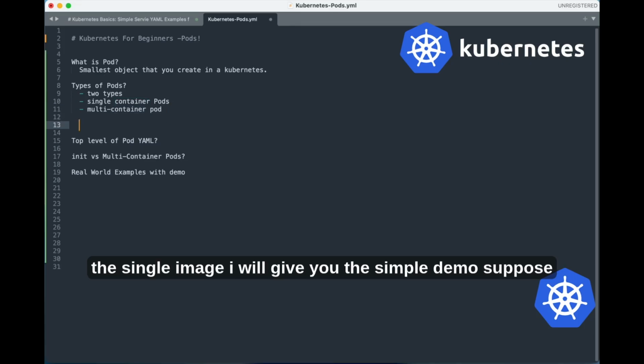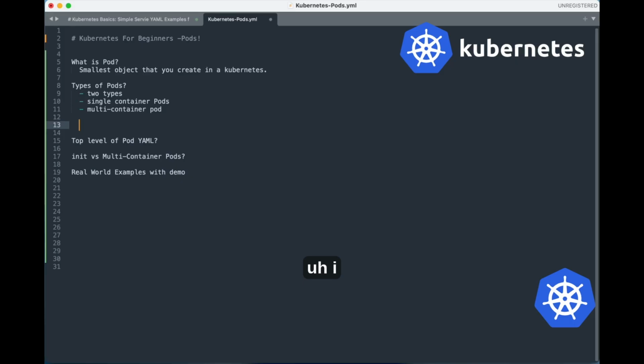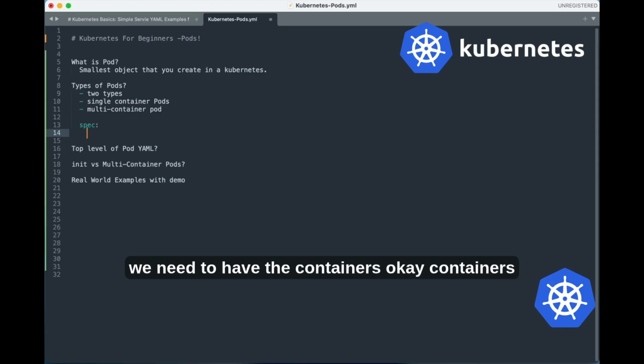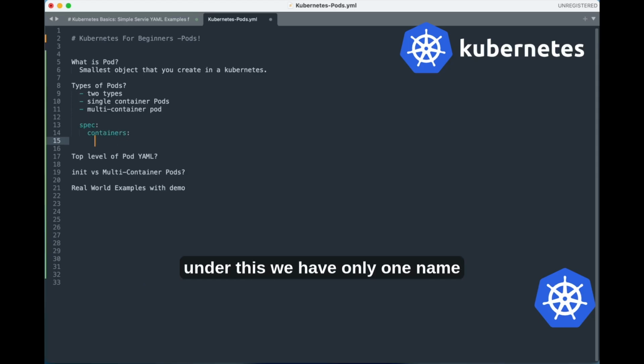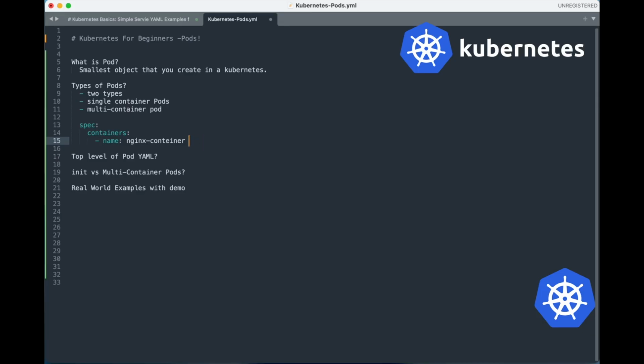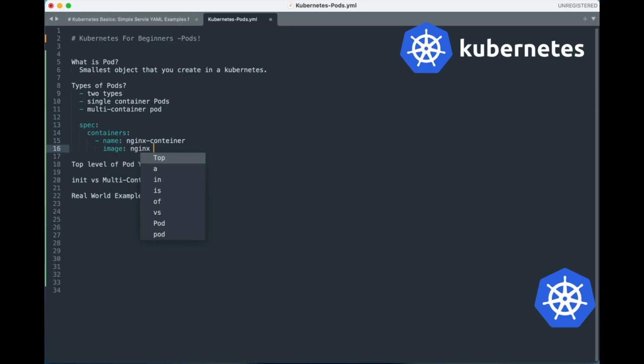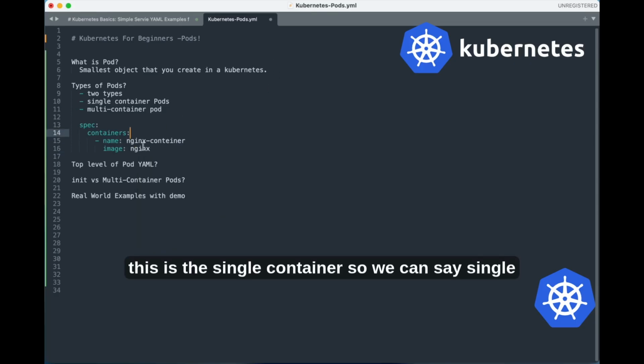I will give you a simple demo. Suppose I go directly with this, and do not worry about it, we will explain with the demo. Under spec we need to have the containers. Under this we have only one name, suppose I have an nginx container and the image is nginx. This is a single container, so we can say a single container pod.